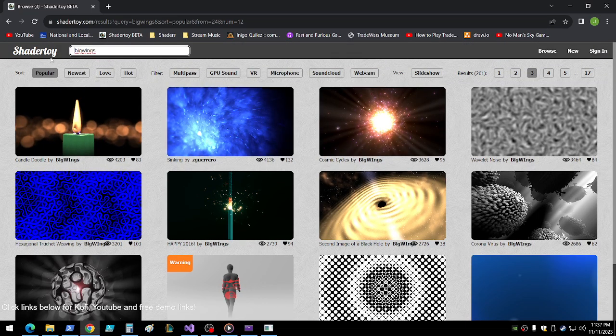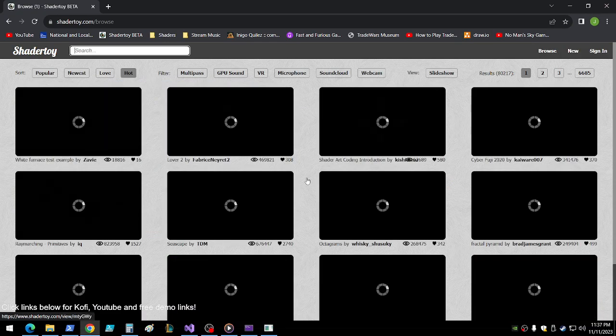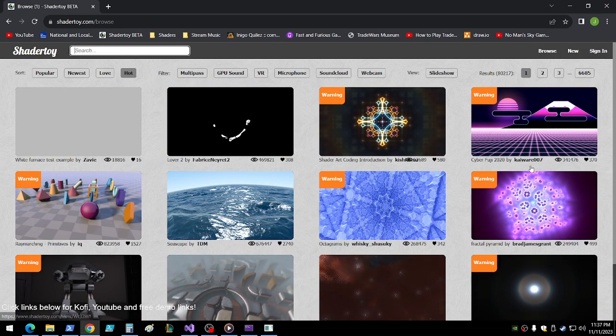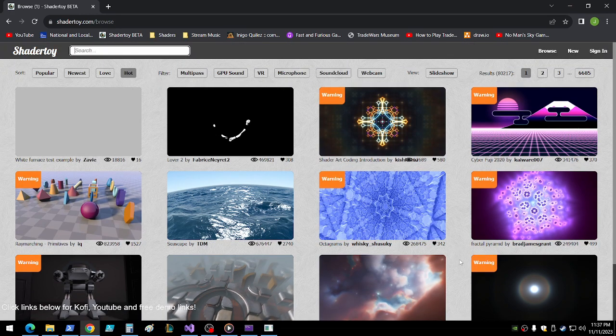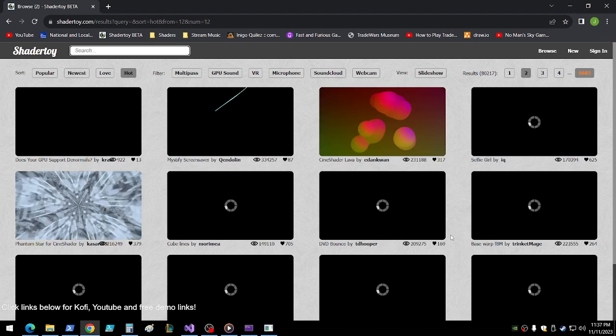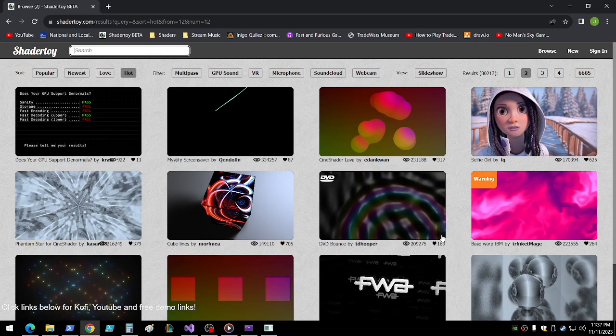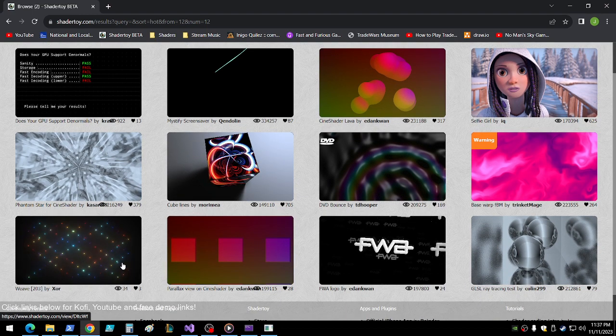Which honestly, the whole point of me making this program is to be able to learn from shader code. So all this stuff is fair game to learn from anyways. That's why they put it on here, which is awesome. 6,700 pages of shaders. This is just crazy.